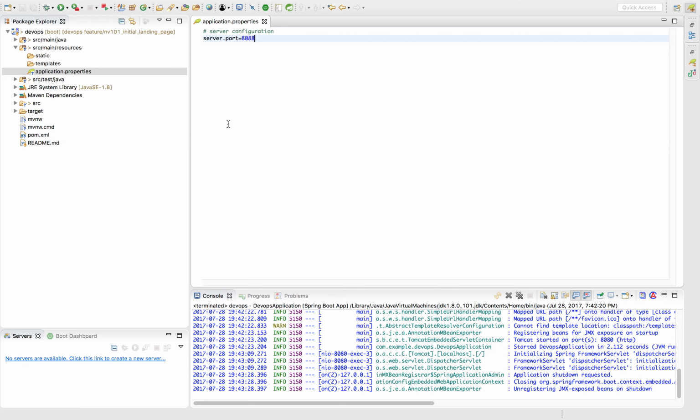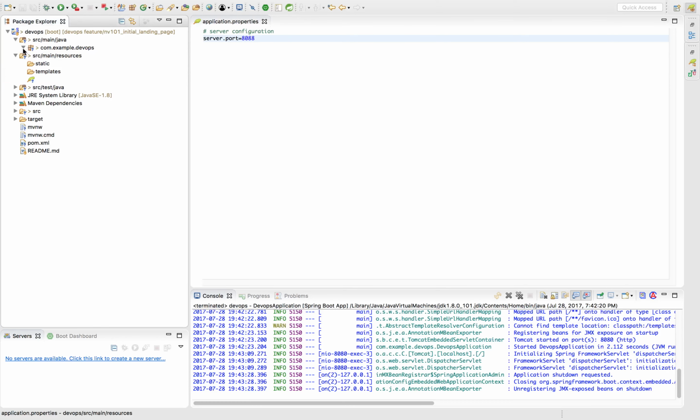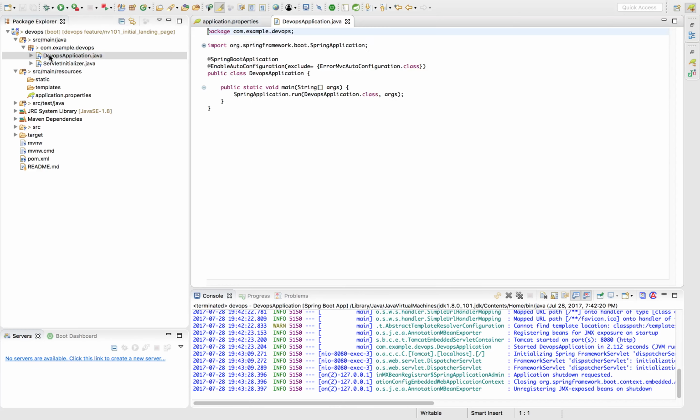So there is a small bug with the STS version that I have downloaded, and it has to do with auto import. So whenever you open up a file within an IDE, the Spring STS or even Eclipse provides a pretty neat feature where you can actually do Control-Shift-O and it's going to organize the imports. But that specific thing has been broken with the version of Spring STS that I have.